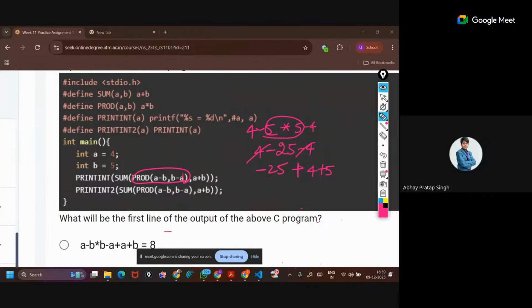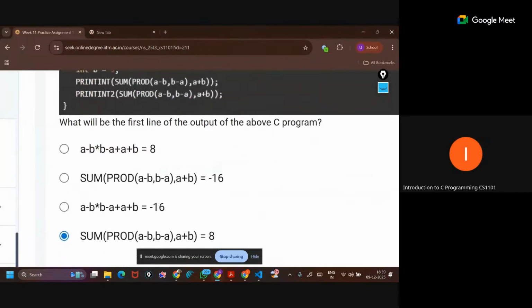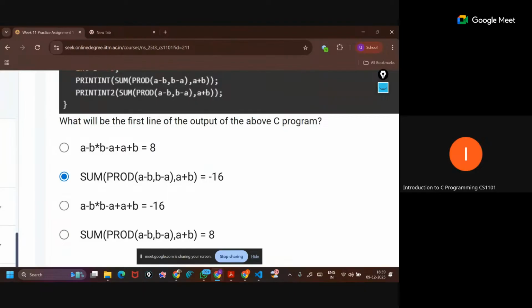Yes, ma'am. 4 plus 5 is 9. Minus 25 plus 9 will be minus 16, the answer. Yes, minus 16 will be the answer, right? Yes, because we have to substitute like this. So minus 16 is the answer, so B will be the answer.